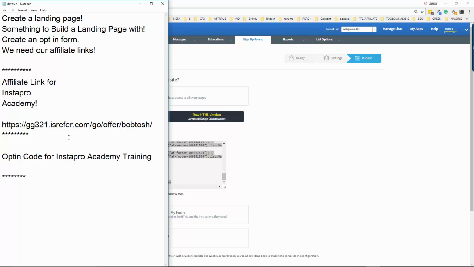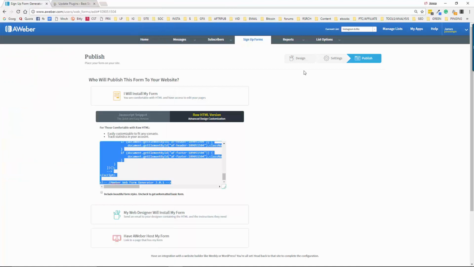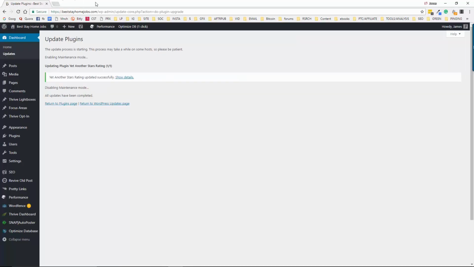Alright, believe it or not, we are actually about halfway through now. And it's not difficult at all. It's actually quite fun once you've done it a couple of times. Alright, now, do I need Aweber left open? Not really. I'm finished with it. I've got my opt-in code, I've created the form. Now it's to my website.